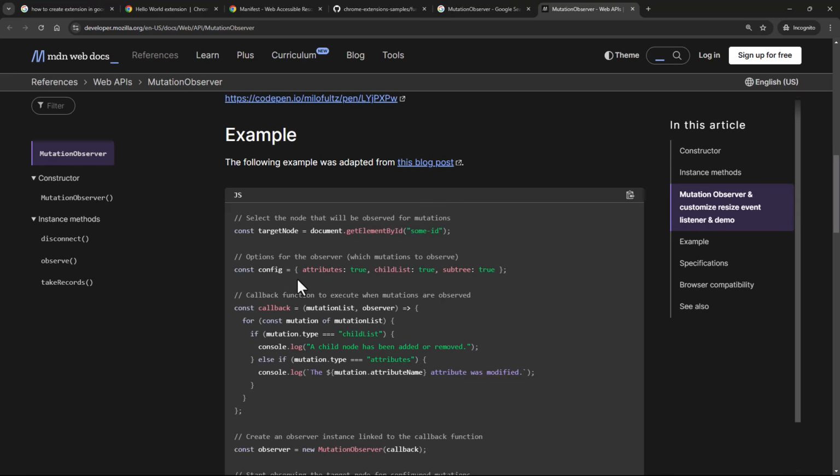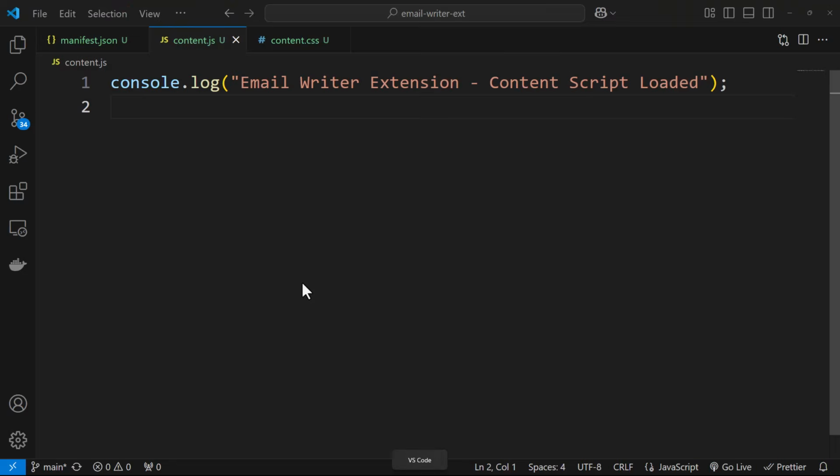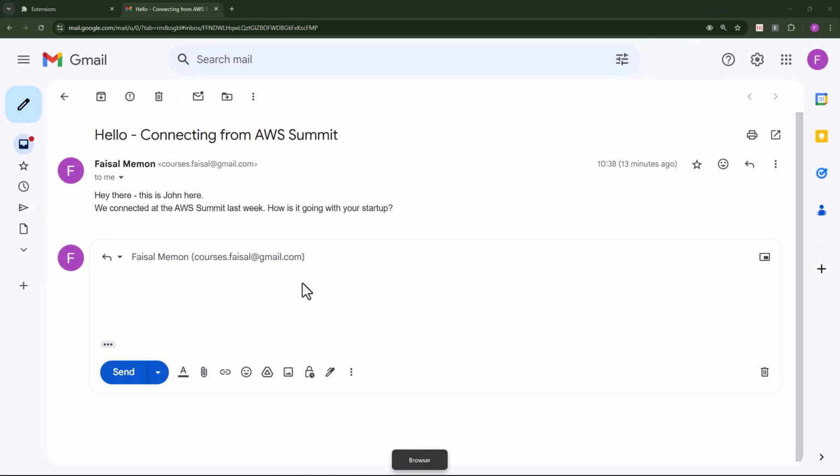We are going to need two mutation observers. One mutation observer will watch the changes in the DOM to detect when the compose window is added. Whenever the compose window is added, we need to know that event so that we can inject our button. The second mutation observer will watch for the URL changes, like compose.